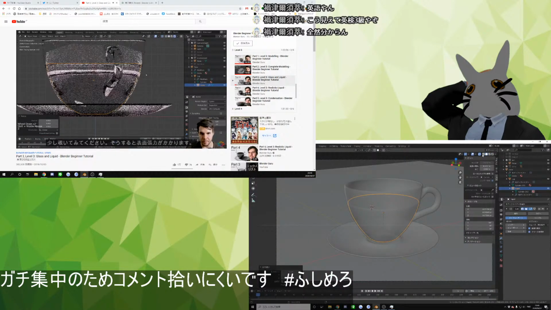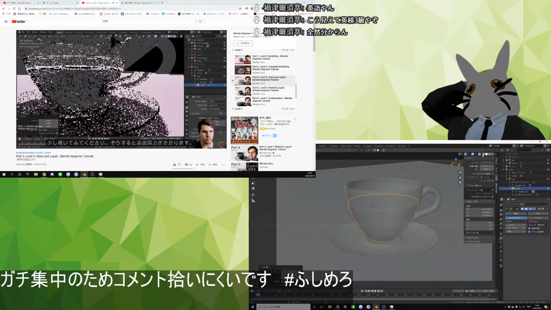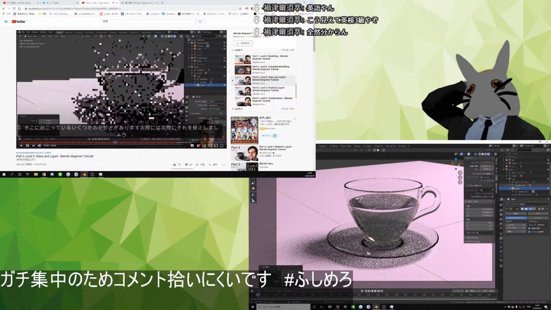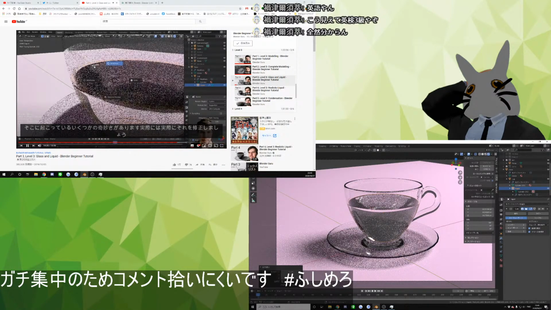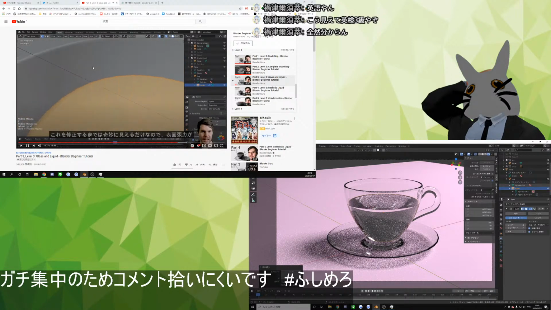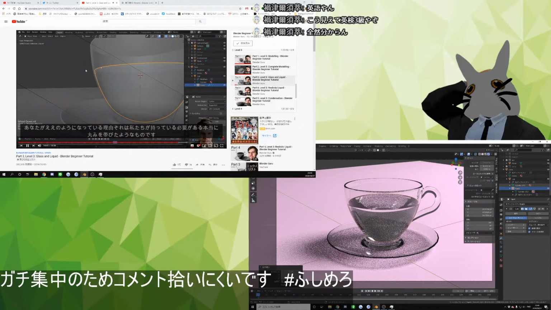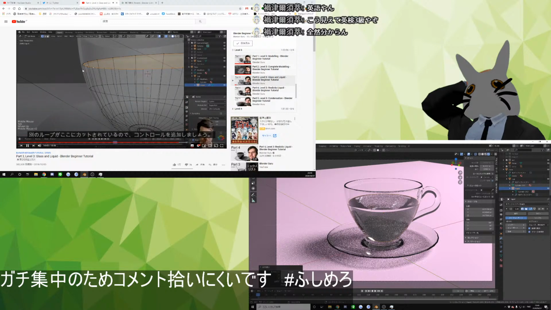And when you do that, hang on. The surface tension, there's some weirdness going on there. In fact, let's fix that because it's just going to look weird until we fix this. So the surface tension, the reason that you're getting it really rounded, we need to have another loop cut right here. So let's add Control R, add another.